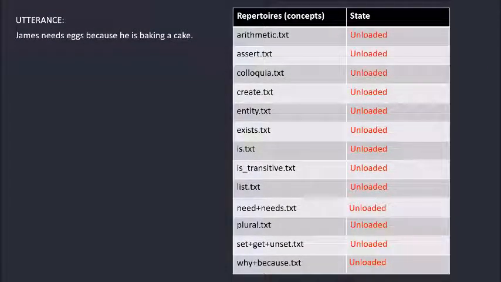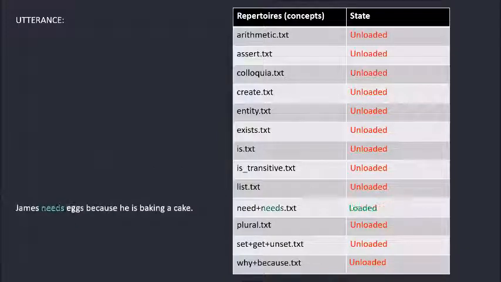The commands for a given utterance are stored in the repertoires which we provide Enguage with. These repertoires are text files held within the concepts folder and are named after the linguistic concept that they contain. So when Enguage reads our utterance, it knows that it must load the need and needs and the why and because repertoires to find correct interpretations for the utterances. Let's look at the contents of these two repertoires.